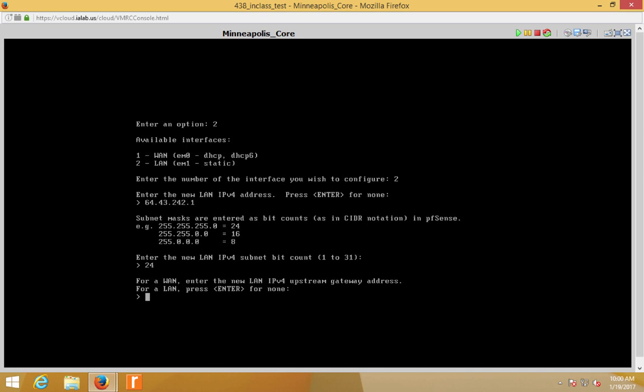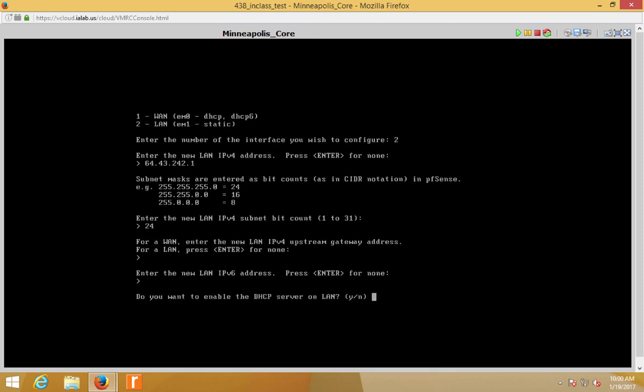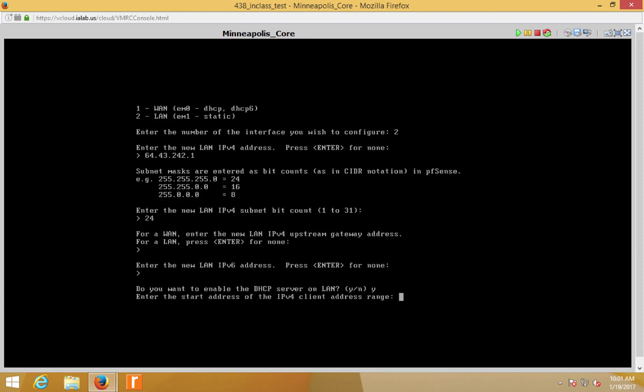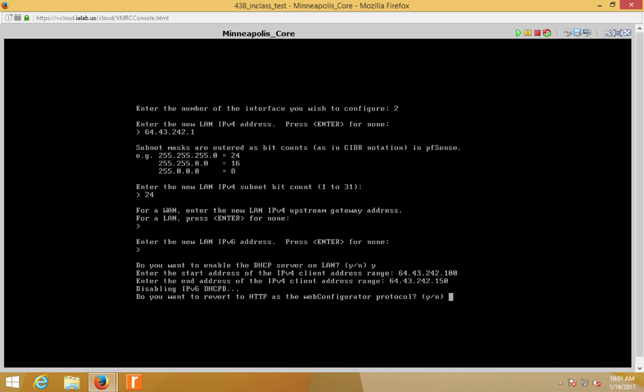We're not configuring that interface to be a router, so we hit enter again. We're also not going to worry about IPv6 addresses right now, so we'll hit enter again. Should we turn the DHCP server on? Sure. What's DHCP going to do for us on our LAN interface? It's going to hand out IP addresses, yep. So I'll say sure. Enter the start of the range, 64.43.242.100, and let's end at 64.43.242.150, which is quite a range because there's only one machine running on there, but it's a happy range of IP addresses. And sure, let's turn on HTTP.